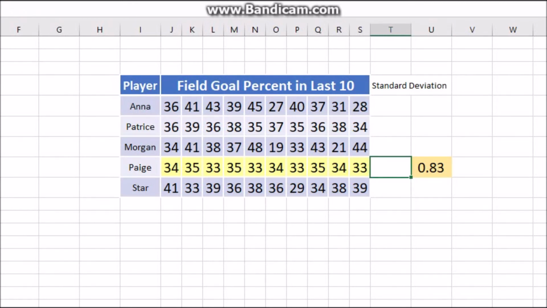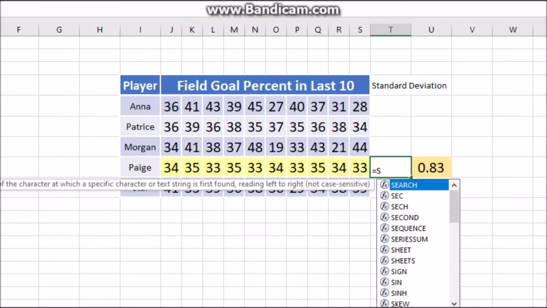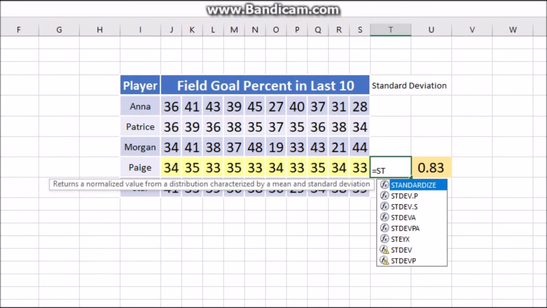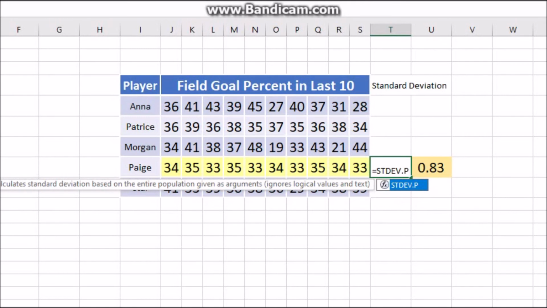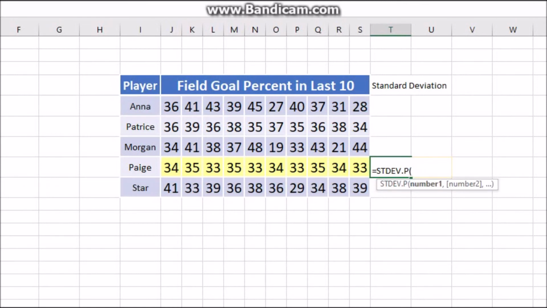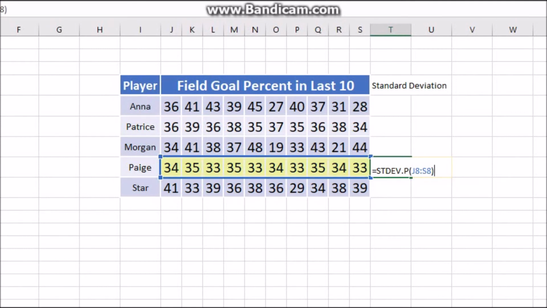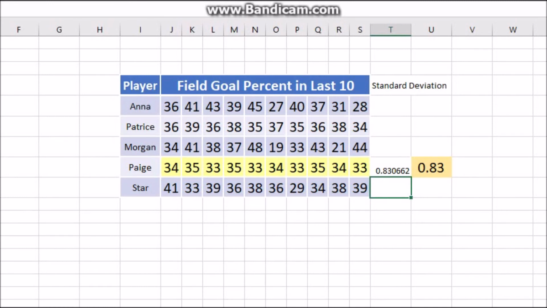The easy way to do it is on Excel, hit the equals button, and then type in ST. That takes you to standardization. We're looking for the deviation, so STDEV, so standard deviation, dot P. This is a special type of deviation called population standard deviation, so we're going to do that one. You're going to open a bracket and highlight all of Paige's data points. Then close the bracket and hit enter. And would you look at that? It calculates a standard deviation for us.